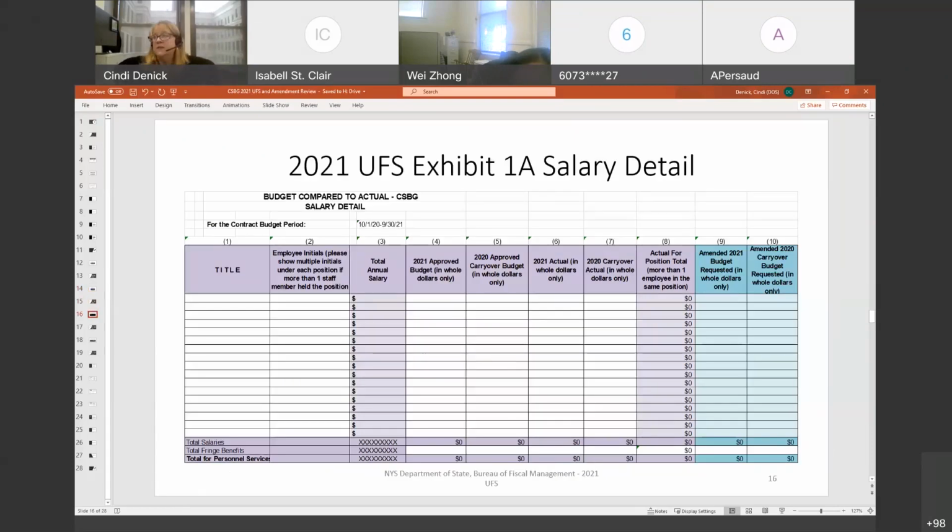Exhibit 1A, the salary detail page. On here, you'll find the position title, the initials of the employees that held these positions during the year. And if you have turnover, there may be more than one employee in a specific position, which is why we added column 2, so that you can add the initials of all the employees, and that just helps keep track of the salary that was paid for that position.